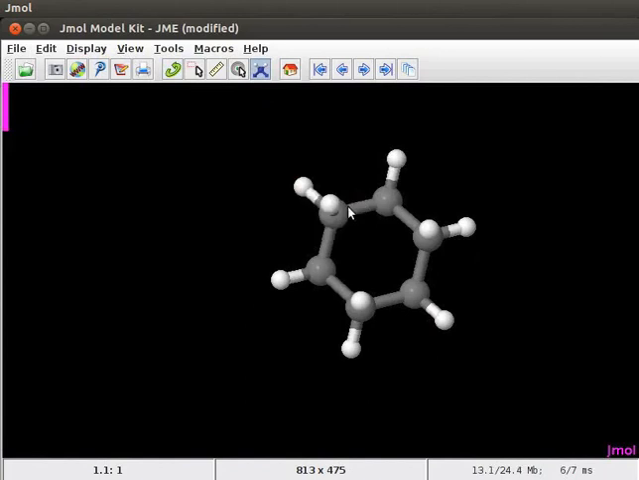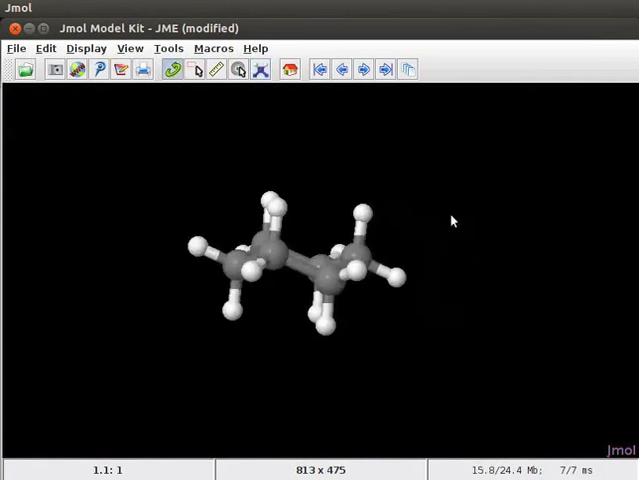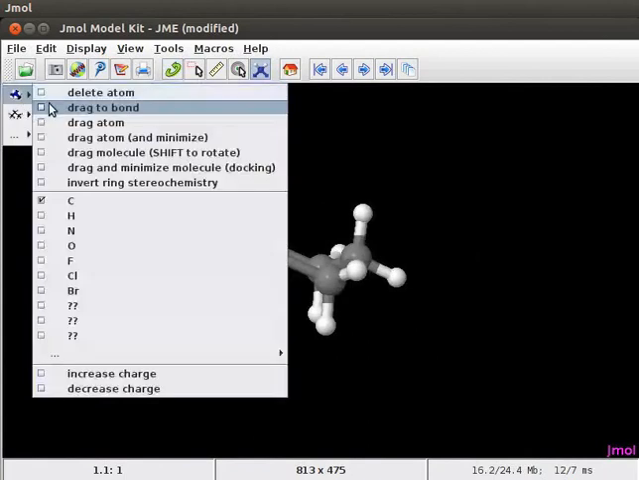A model of cyclohexane is created on the panel. Use Minimize option in the Model Kit menu to optimize the structure. The model of cyclohexane is now in its most stable chair conformation. Alternately, we can also use Drag to Bond option in the Model Kit menu to create cyclic structures.